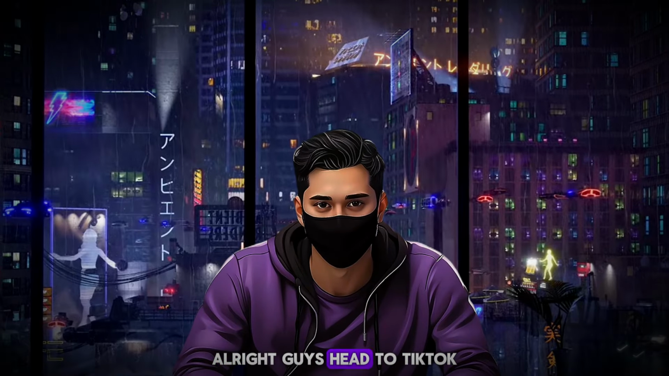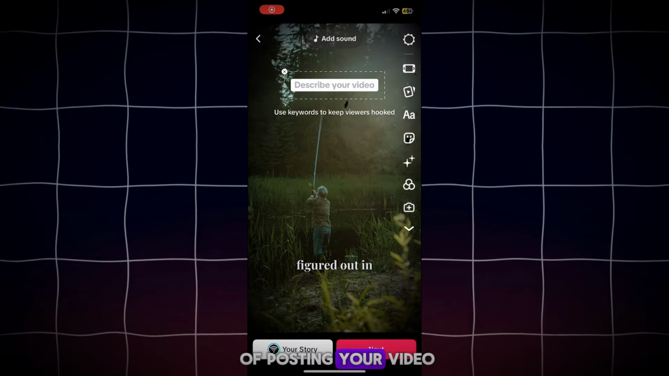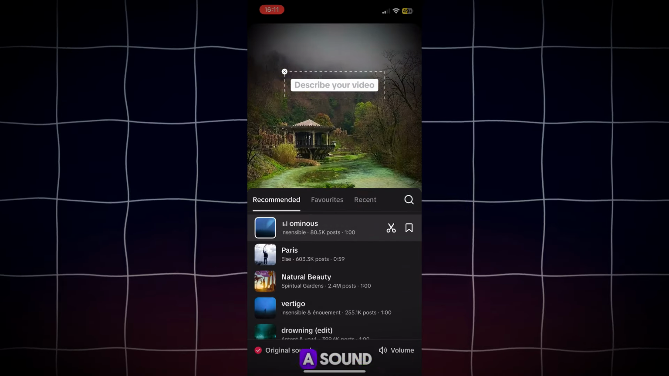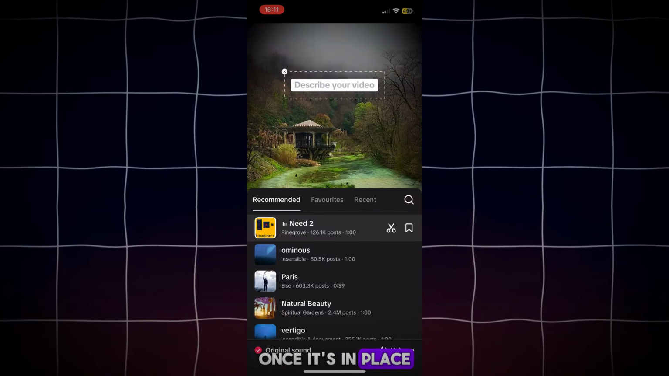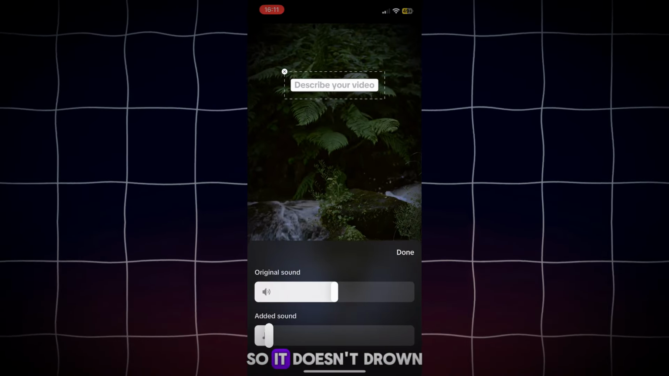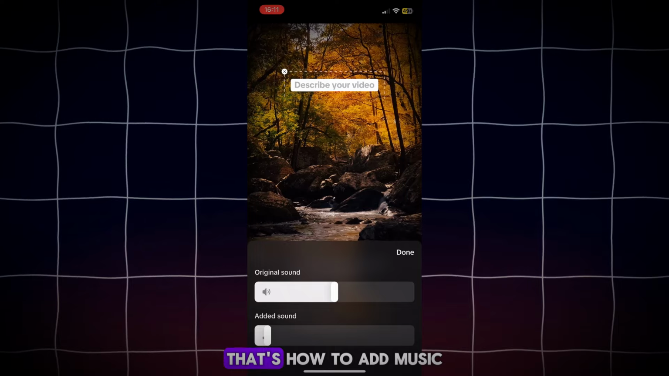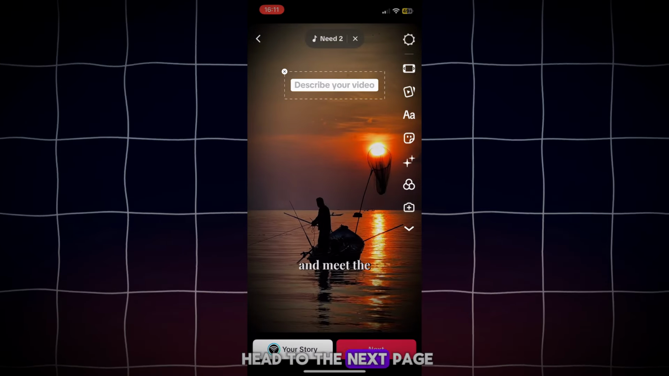All right, guys, head to TikTok and begin the process of posting your video. The first thing you want to do is add a sound. You need to find the exact song that we're using in our video, or your content will get muted. Once it's in place, you want to reduce its volume so it doesn't drown out our voiceover. That's how to add music. You now want to head to the next page.